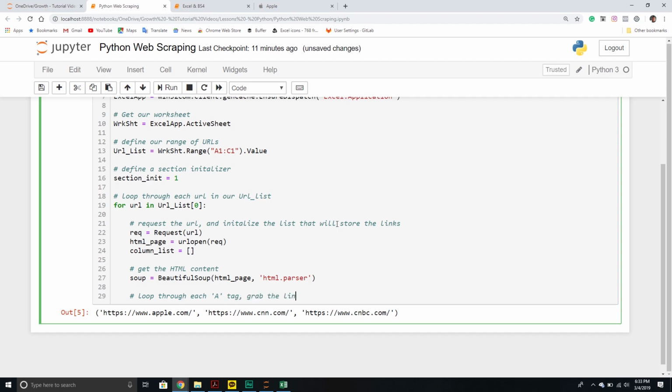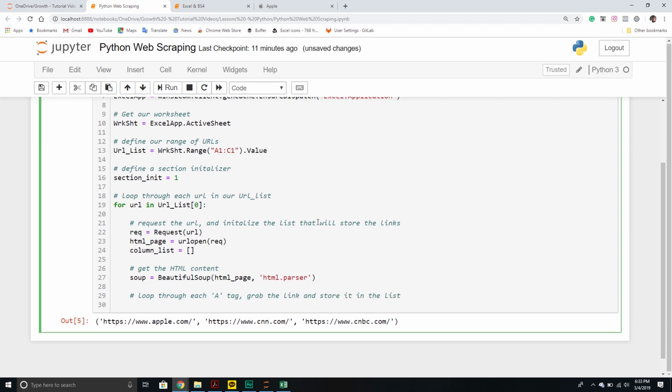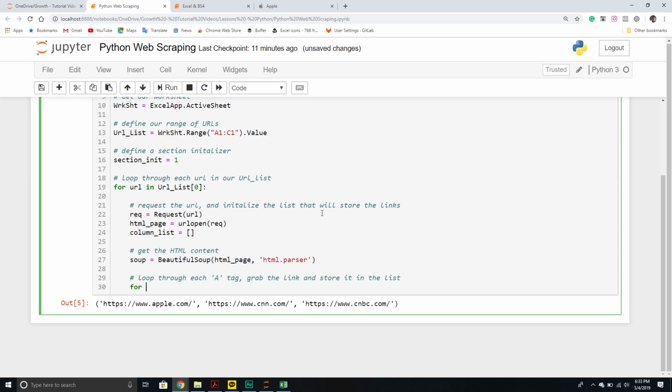Grab the link and store it in the list. And we'll say for link in, we'll call our soup content, we'll call the find all method. We'll pass through the tag that I want to find. In this case, it's a tag.